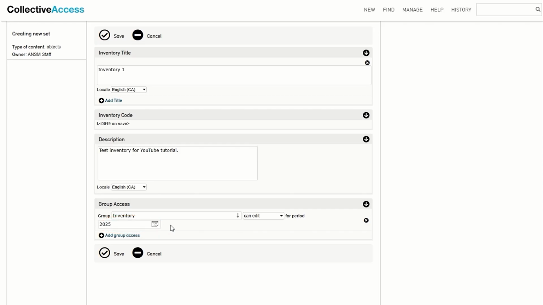In order for other users to view inventories they did not create themselves, their accounts must be assigned to the inventory group by ANSM staff. Please contact ANSM with the names of the users you'd like to be able to use inventories. Once you've completed all of these fields, click Save.